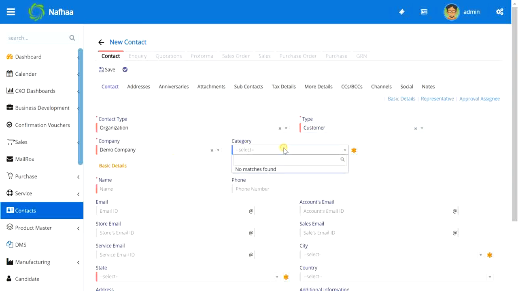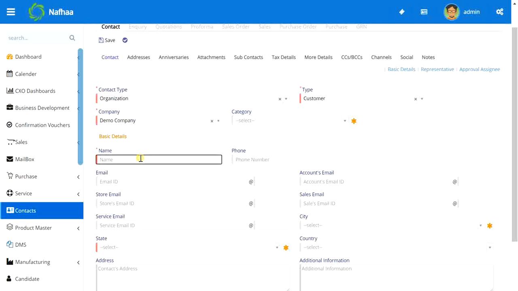Then there is an option for defining the categories. What is a category? Apart from your type and company, if you want to categorize your customers, like these are class 1 customers or whatever, you can define any categories which are suitable for your business. Then the name of the organization, phone number. So I'm just adding Silicon IT and Educational Services Private Limited.